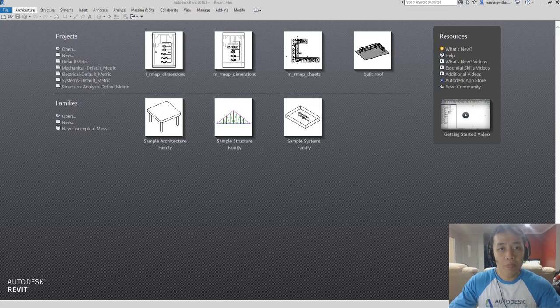This time, we are going to talk about how to create a new type of family, as well as how to add and edit connectors in a Revit family. All right, so let's get started.